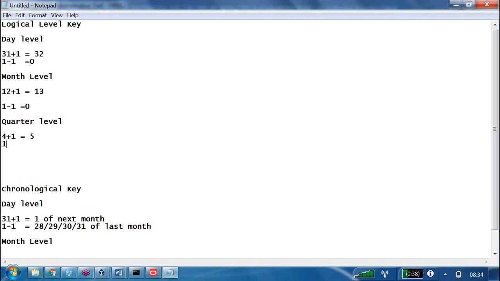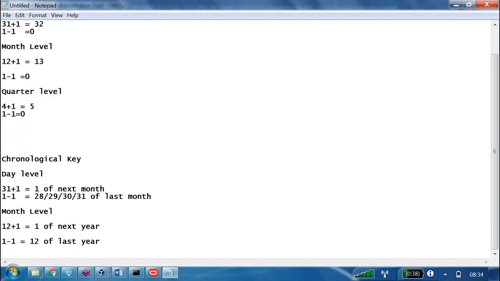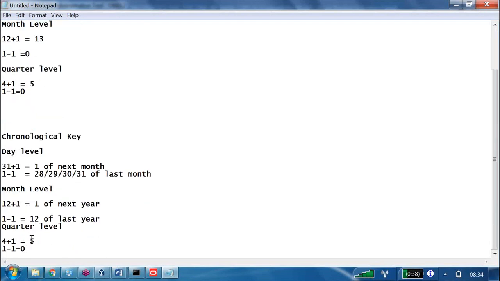5. If I say 1 minus 1, how much? 0. If I do the same quarter level calculations here, then 4 plus 1 is how much? 1, of next year. Now 1 minus 1 is equal to how much? 4, 4 of last year.